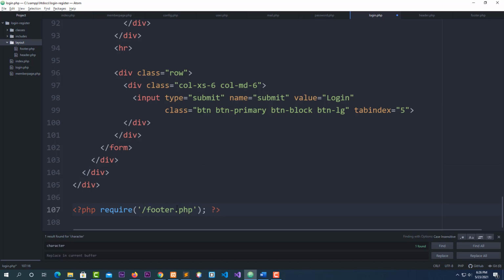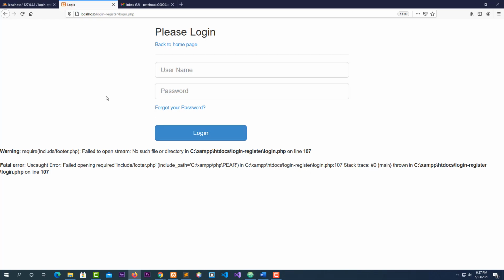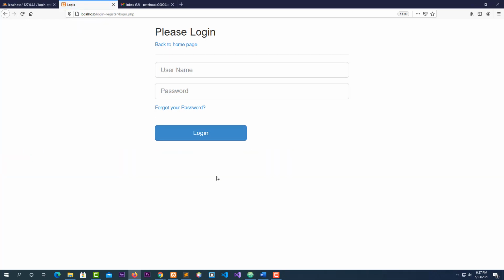There is no include. I have to put layout, the folder, and I'll call the file footer.php. I save it, and click on File, Save All, and go back to our browser, refresh the page. There is no error. Okay, so far so good.